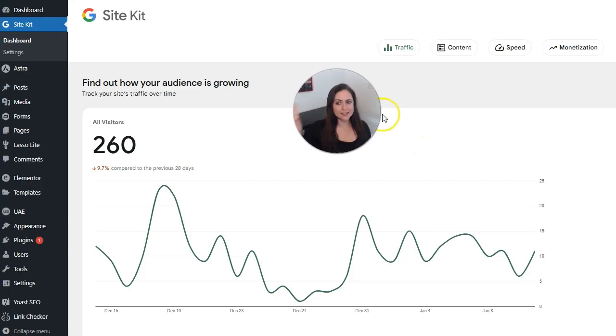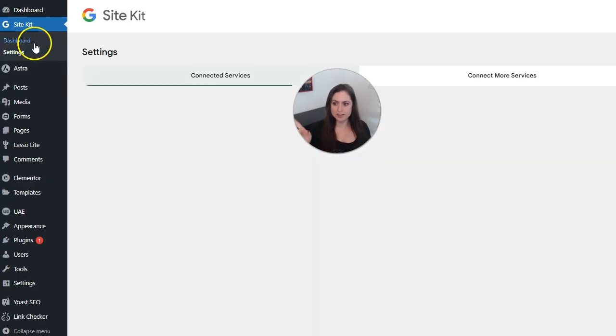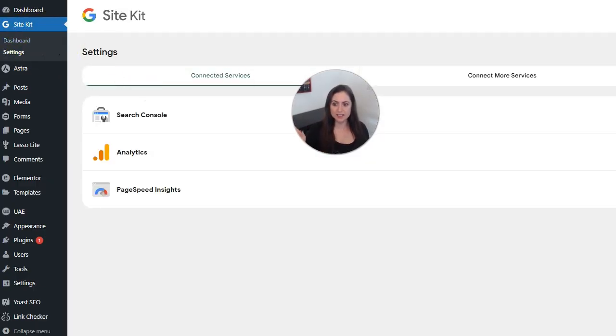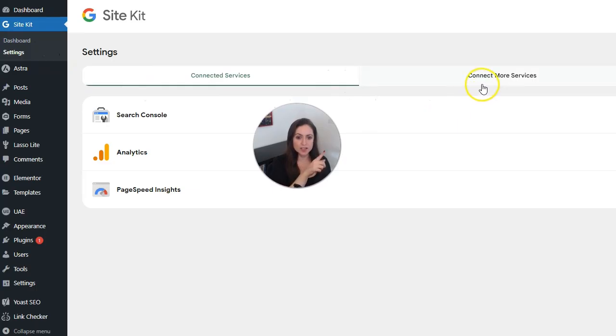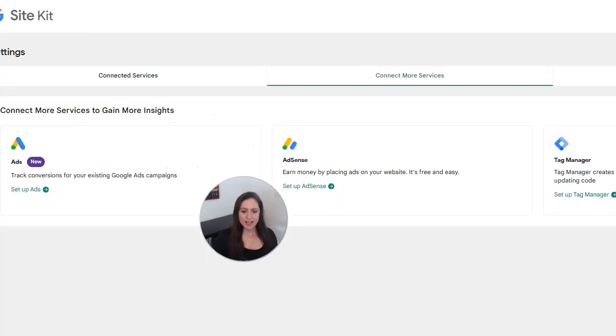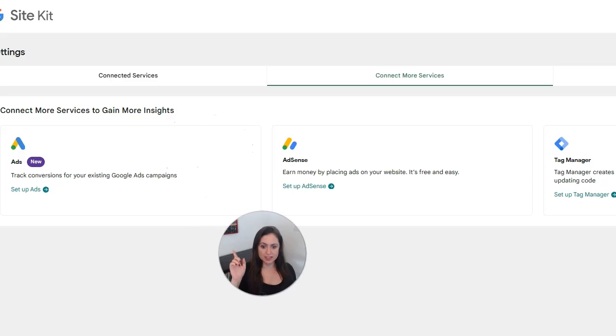And if you want to add the other services that we talked about in the beginning of this video, you can head over to Settings under SiteKit in the left-hand menu, and you can go to Connect More Services. And now you have the option to connect Google Ads and Google Tag Manager also. And there you go. Now you have your SiteKit plugin all set up.